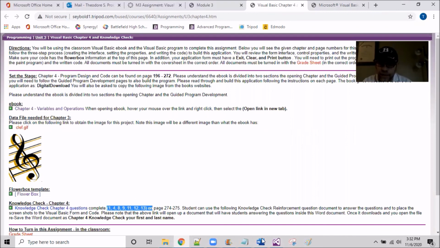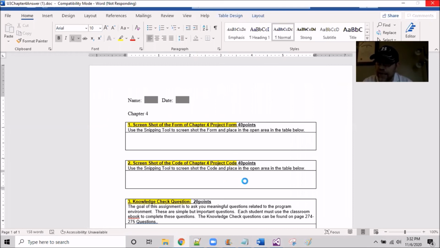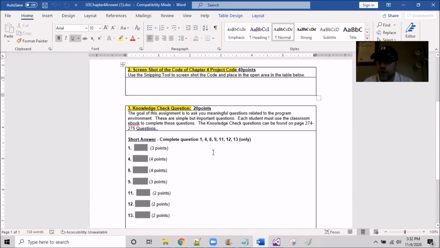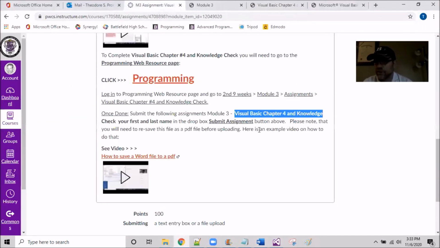But if I show you this Word document again, you'll have maybe one or two of one form here, and the screenshots of the code in this area right here. And then I'm giving you placeholders in this Word document already set up for you to put your answers into the actual numbers. And understand I'm not asking all these questions, just 1, 4, 8, 9, 11, 12, and 13 that are listed here. And so once you get done with this document, you're going to save it, and hopefully you can get back to Canvas and then upload it to this spot right here.